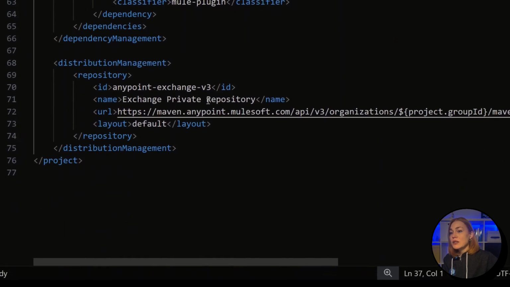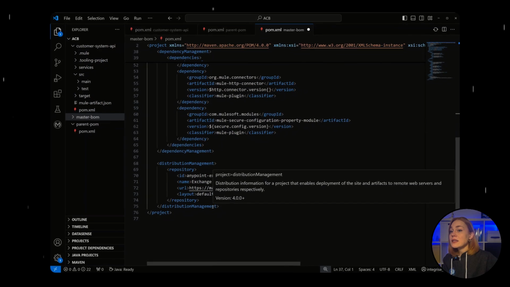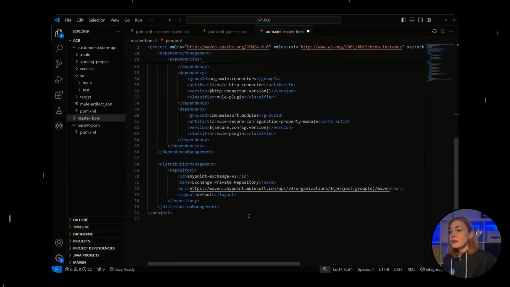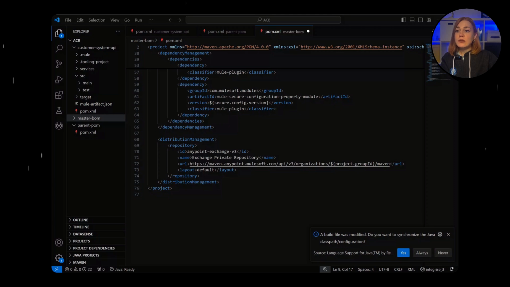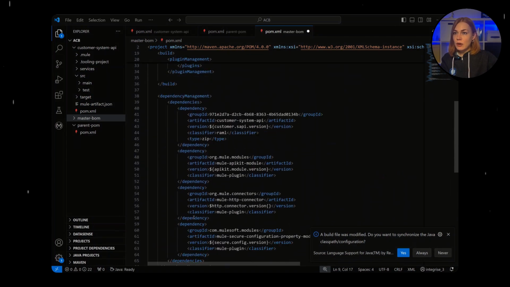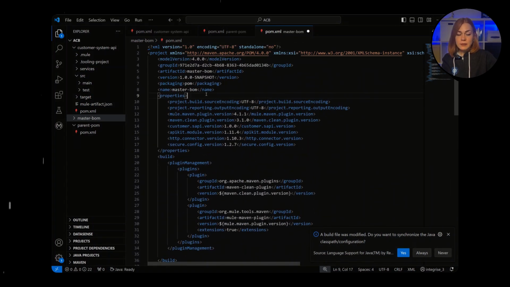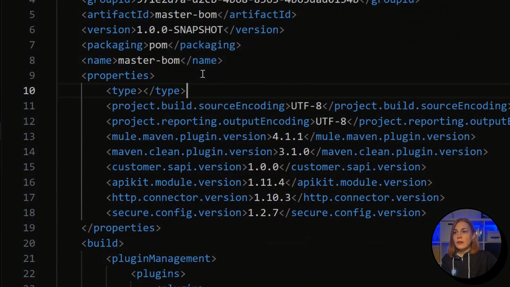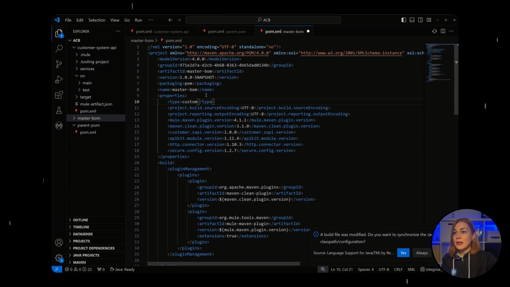Distribution management. So distribution management should be a part of the master BOM file. And that is because this tag will allow us later to deploy our master BOM custom asset to the Anypoint Exchange. There are also additional things we need to add to master BOM file to be able to deploy master BOM to Anypoint Exchange. First of all, we need to add additional property. It's going to be type, and the value for it should be custom, as master BOM is a custom asset.